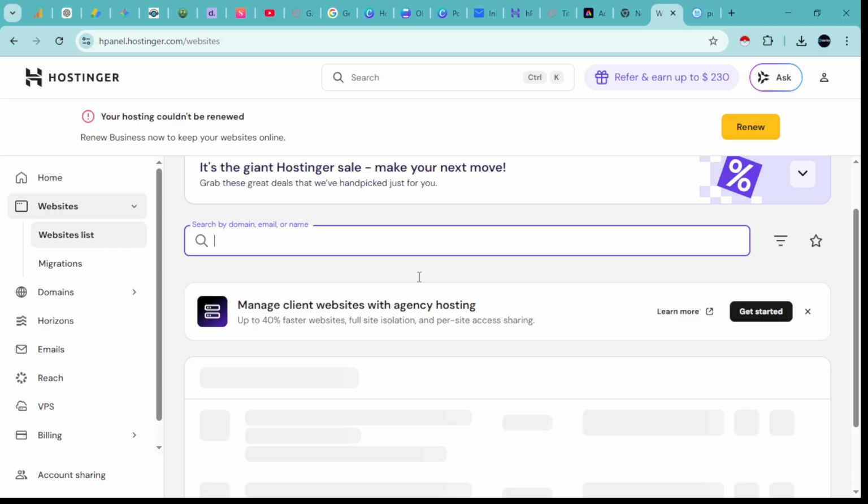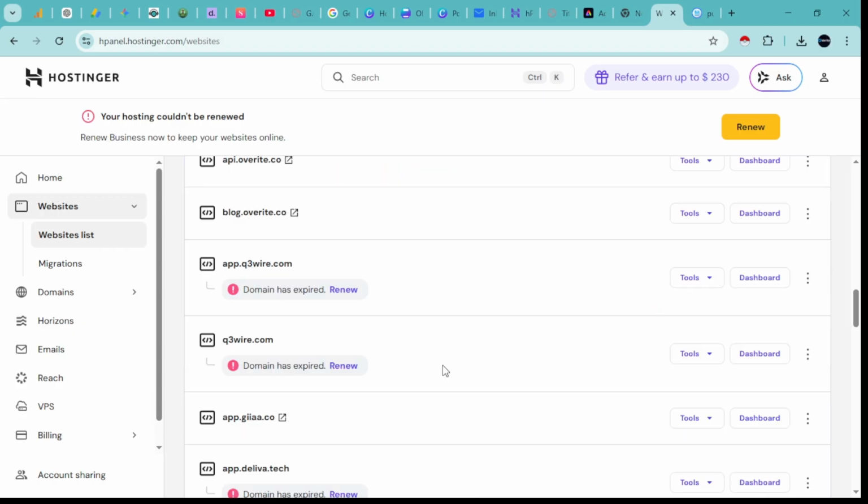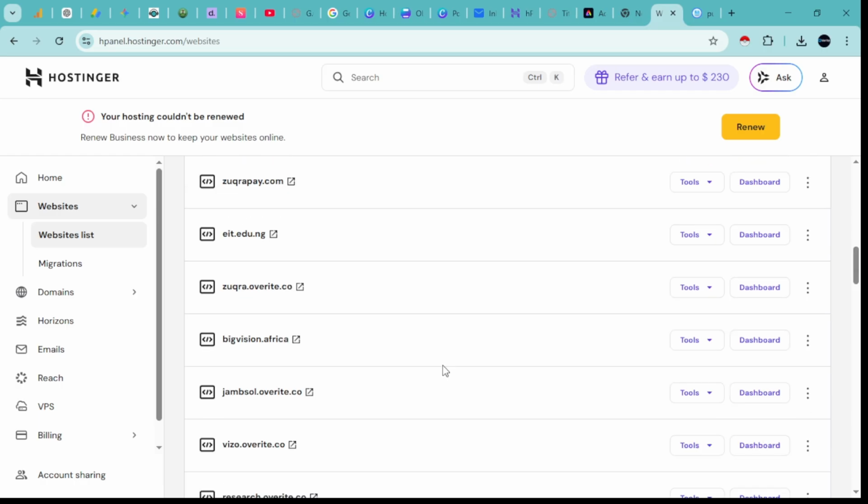I can look for it manually, and at the same time I can use the search. I can use the search button. Okay, I've seen it. I'll click on dashboard.